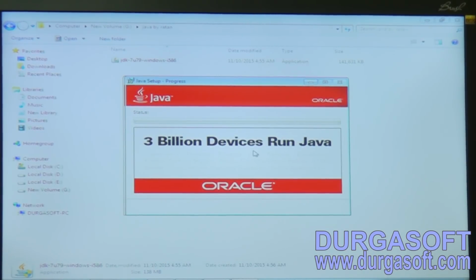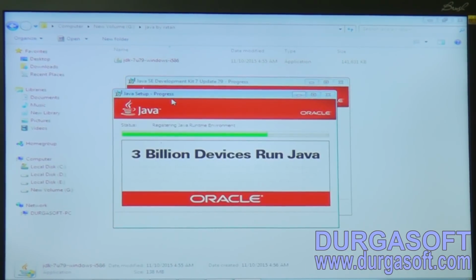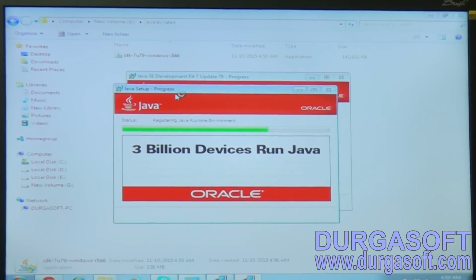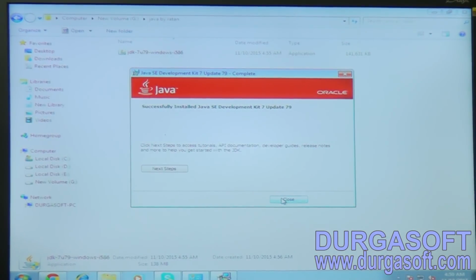3 billion devices run on Java. 3 billion devices like computers, printers, routers, cell phones, BlackBerry, parking meters, public transportation passes, ATMs, and everything. While installing, check what the software is saying. Nowadays the entire software industry depends on Java. In the trailer I already told you, if you want to check the trailer once, a number of technologies depend on Java. There is a reason we are learning Java. So click on close.